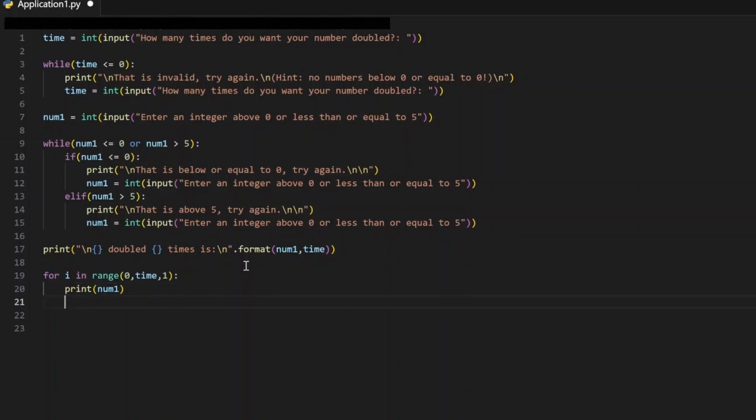And then we need to basically double num1. So we will basically rewrite what num1 is by saying num1 equals num1 asterisk 2, which basically means num1 raised to the power of 2, which is exactly what doubling a number is. Yeah, that should just work.